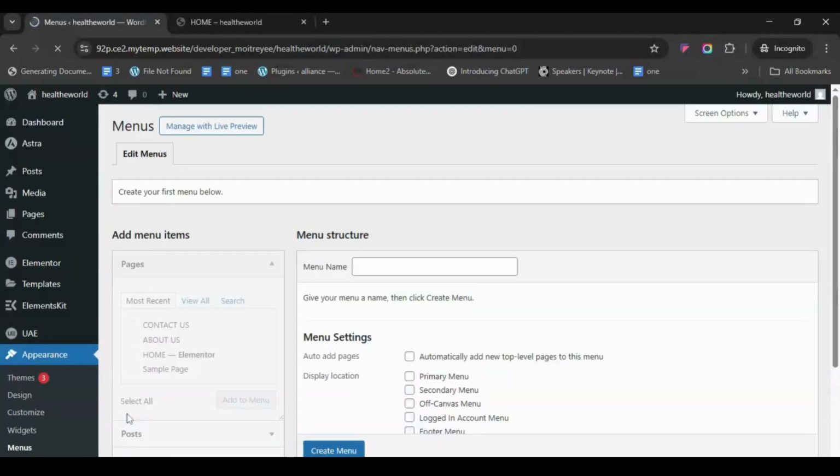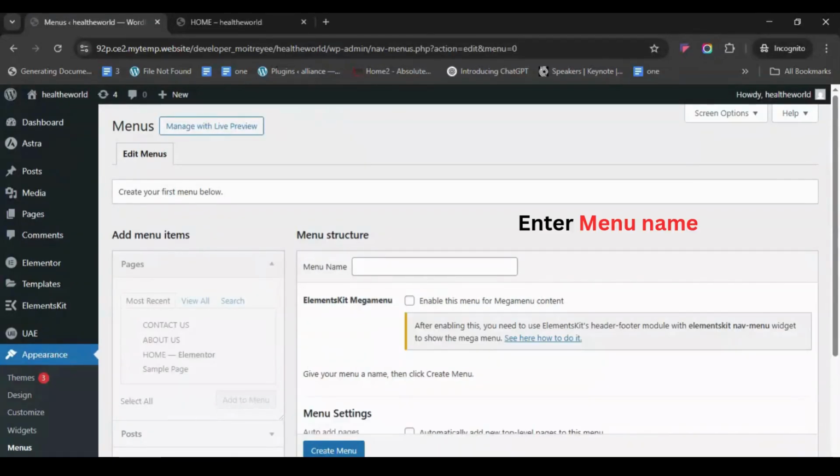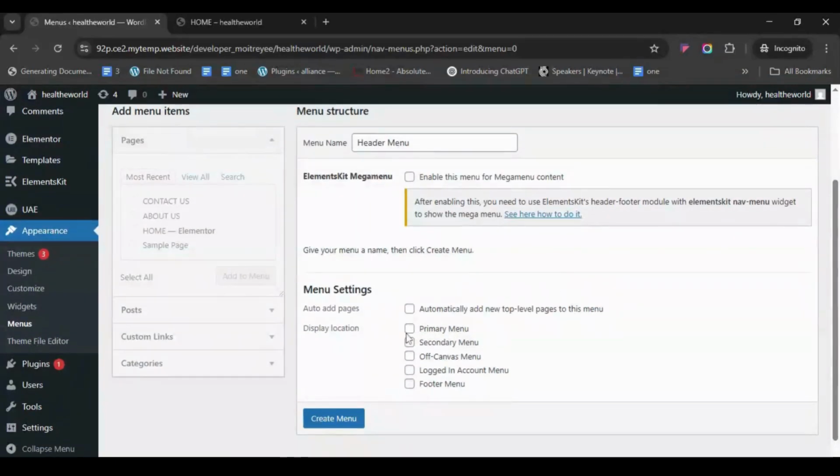Now we're going to create a brand new navigation menu. Enter a name for your menu, something like Main Menu or Header Menu. In the menu settings, set the menu location as Primary Menu. Click Create Menu.